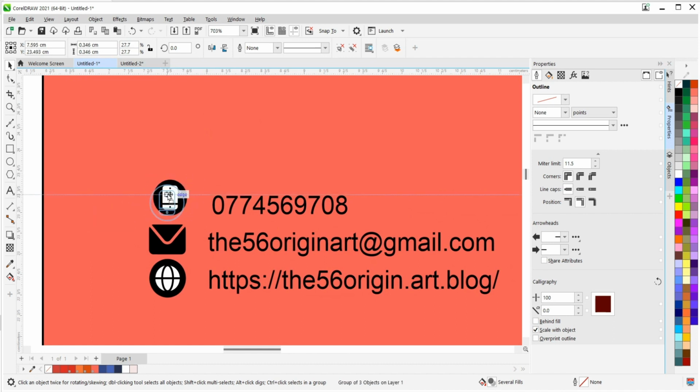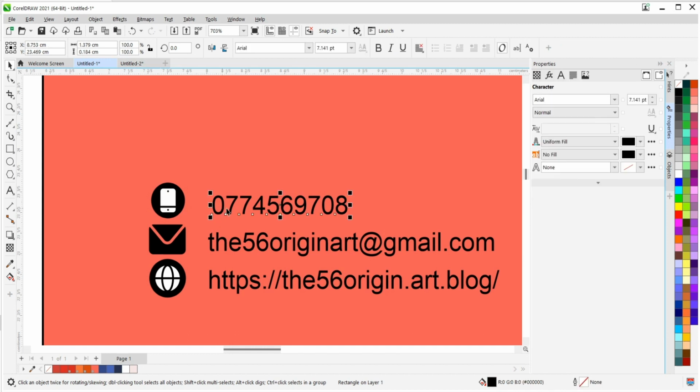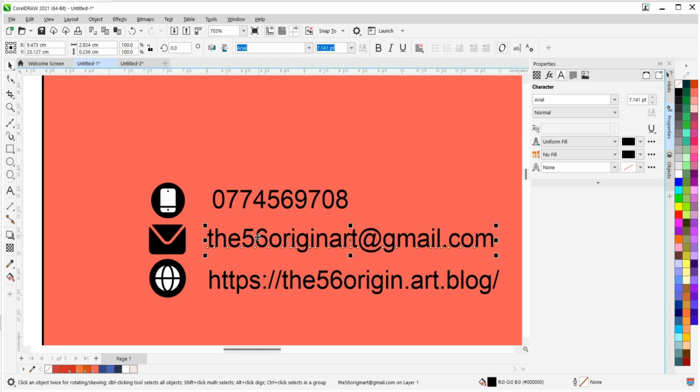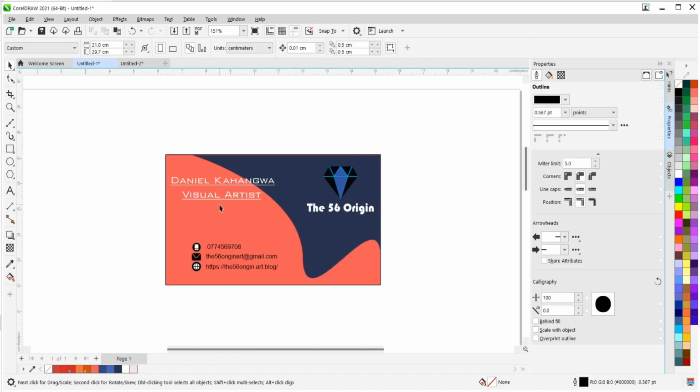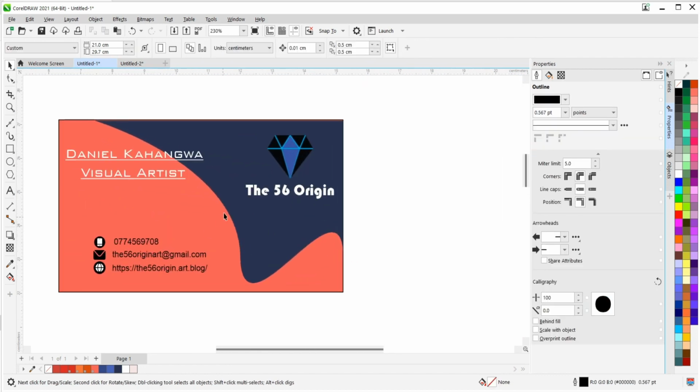Okay, so all you have to do is just arrange your work properly. Change the fonts, do whatever you're looking for. And there we have a business card right there. You can choose to add other things like maybe your services and what you do. But these here are the most important. If you wanted to add maybe some kind of social media thing, you could just add it right there.